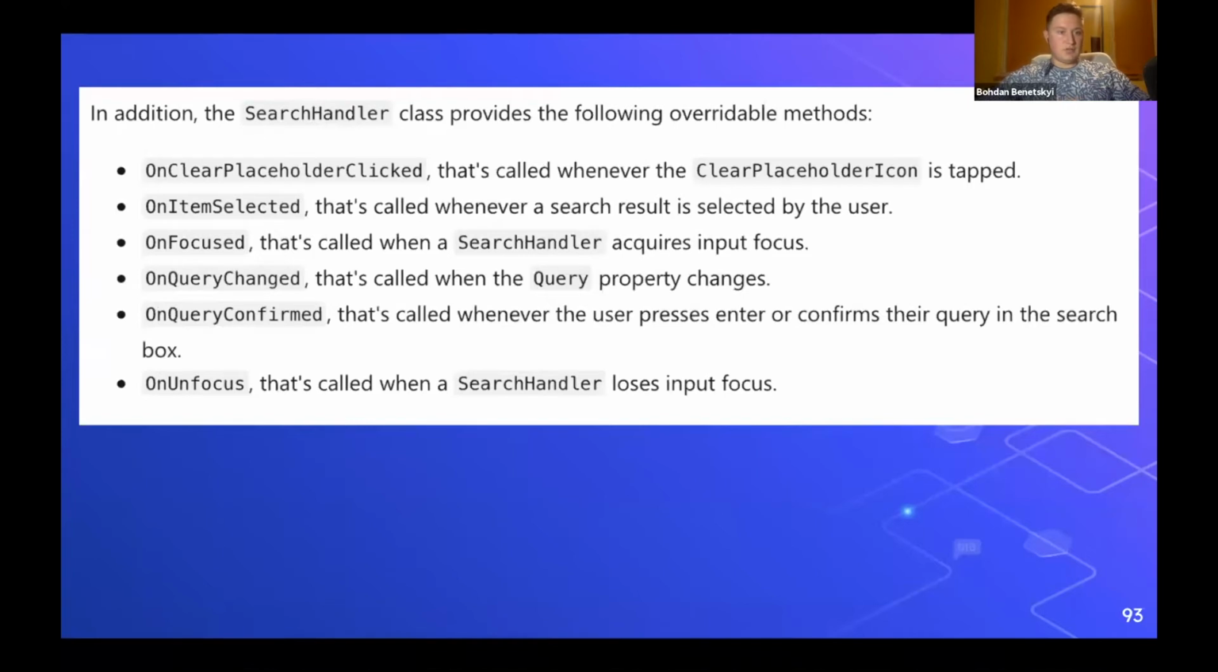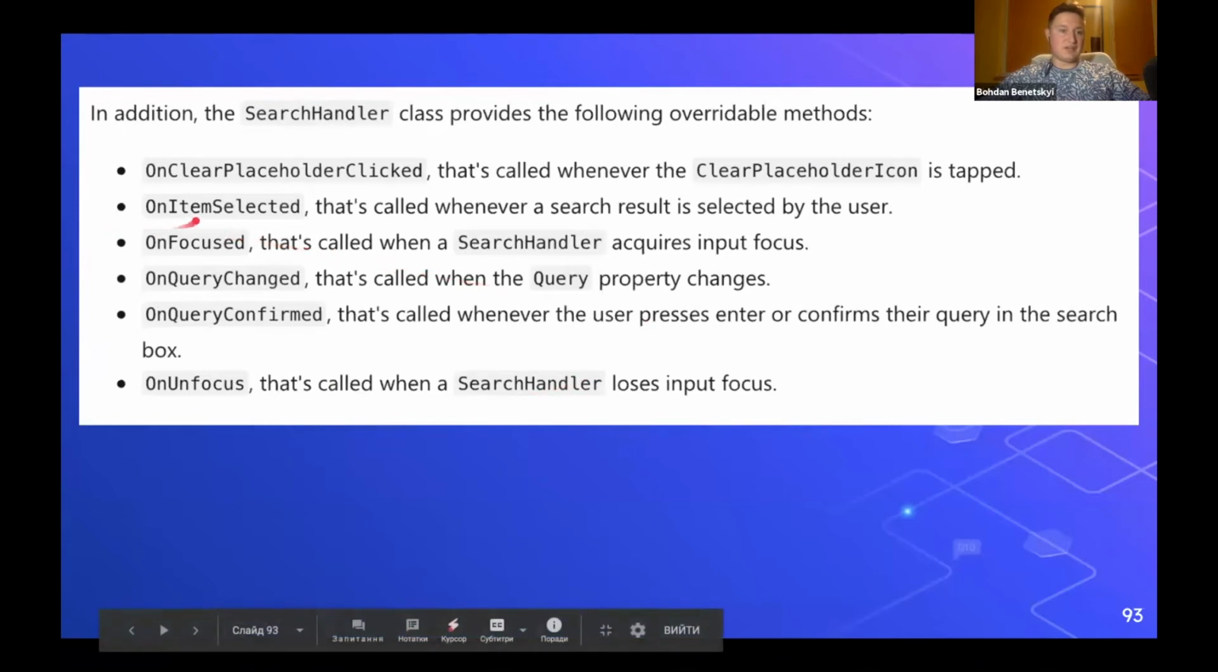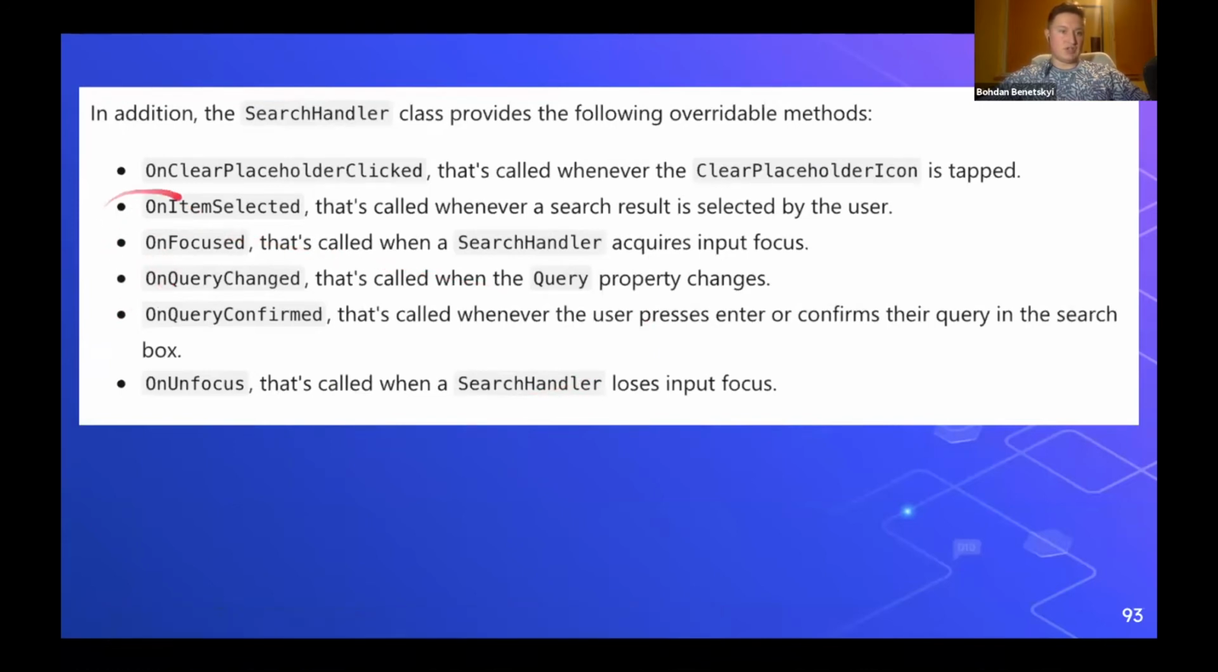And one more is that we can integrate with a couple of other events like on focused, on query change, and on items that I already showed you. Also, we have on query confirmed or on unfocus. For example, for hiding our answers for the users, clearing that shell items value.